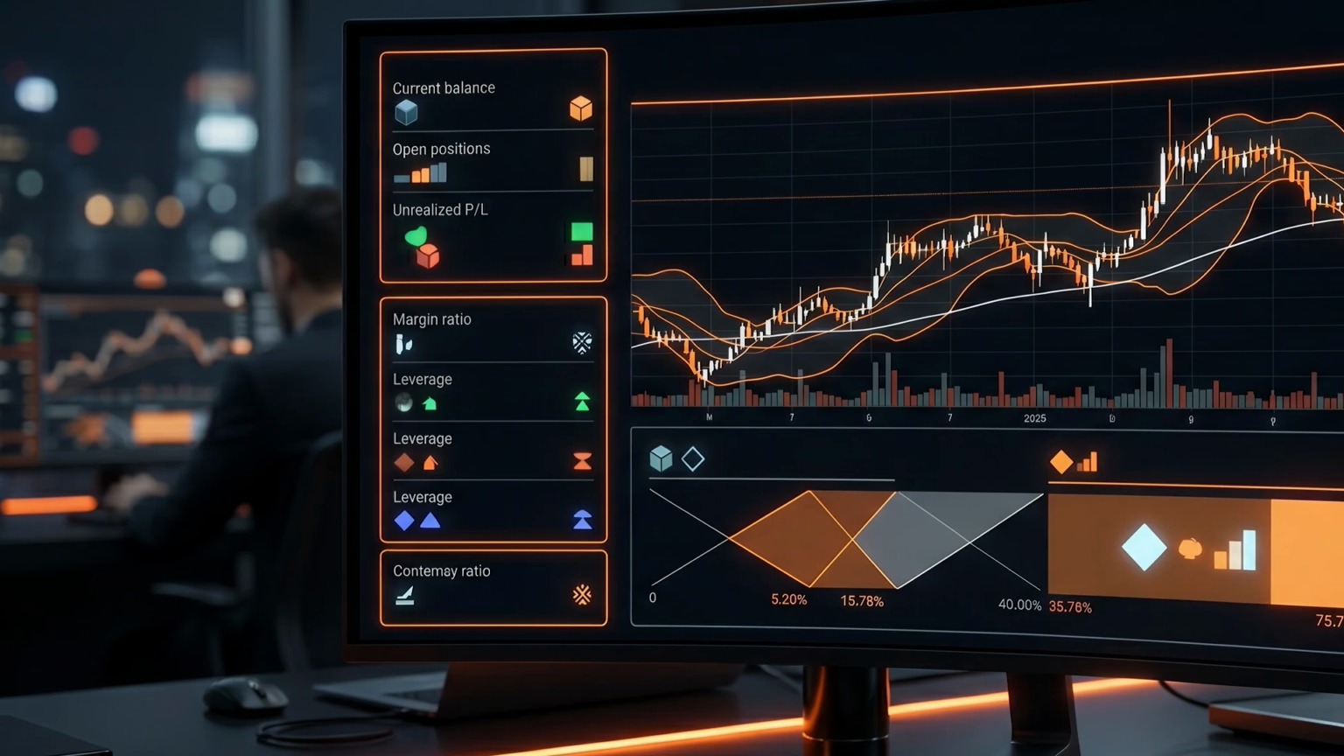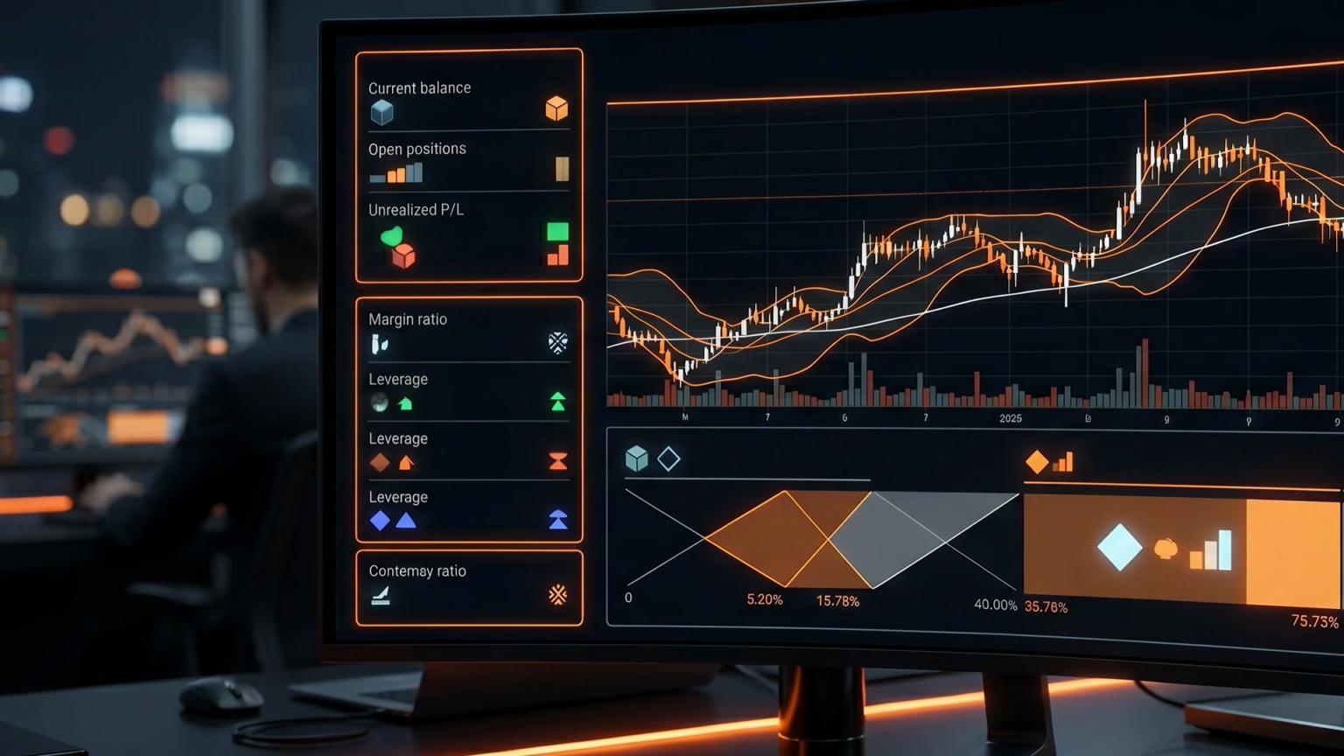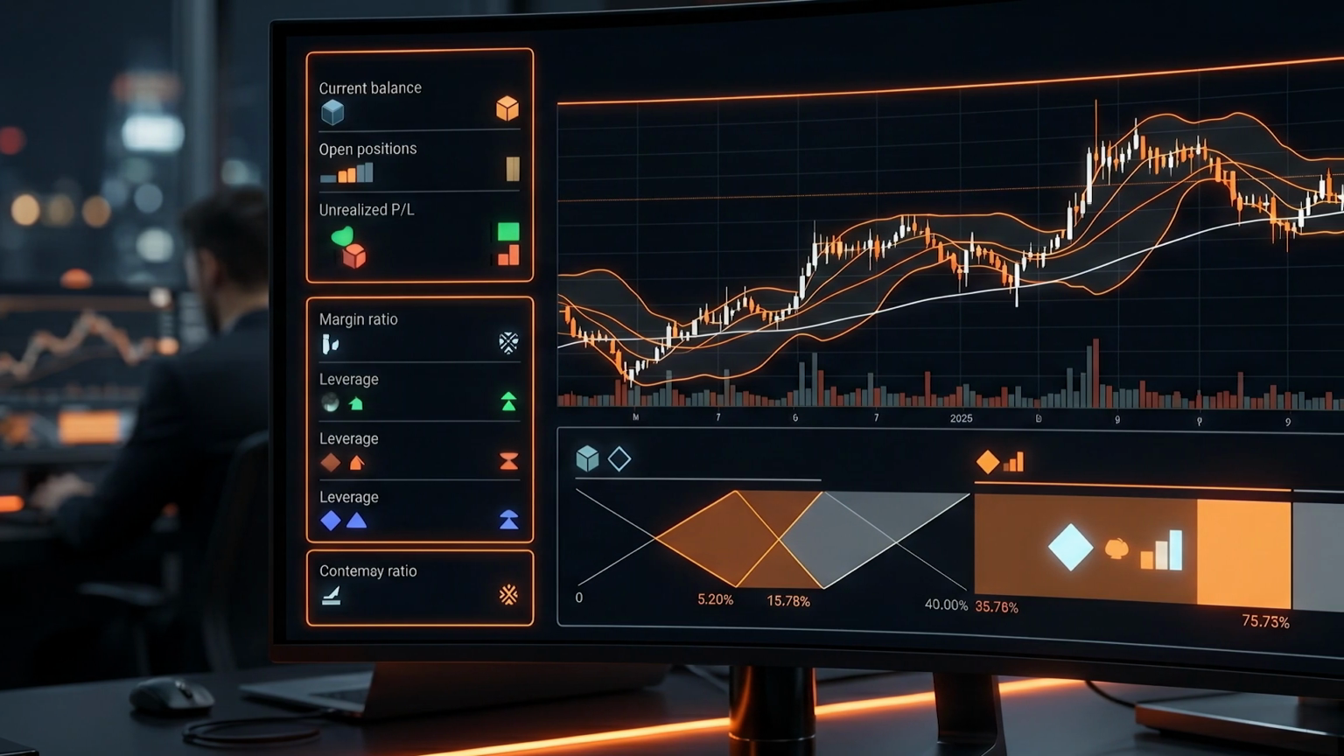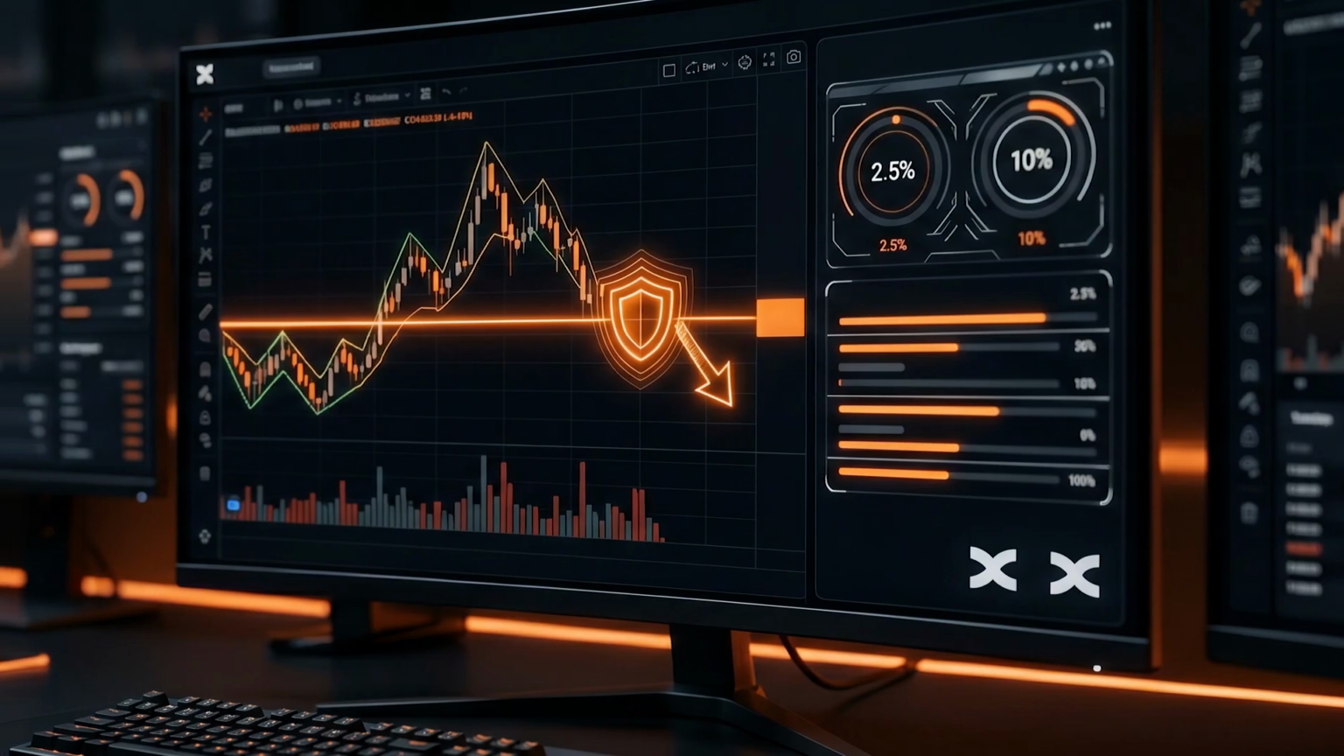Golden rules. Always use an isolated margin. Don't go above 3 to 5 leverage when starting out. Always set a stop loss. Without stops, the market will drain your deposit quickly.